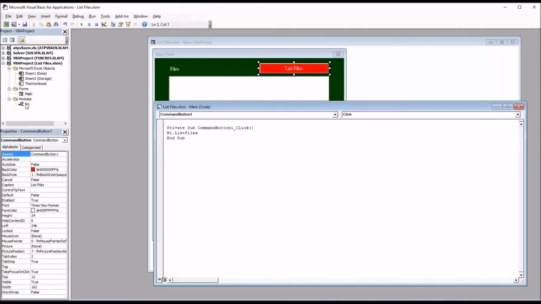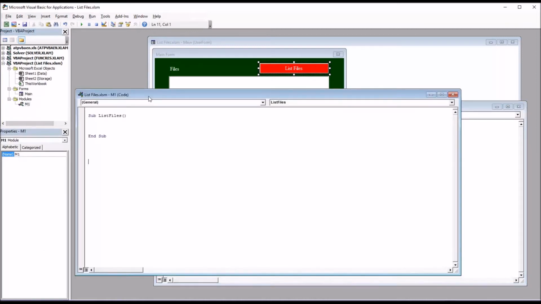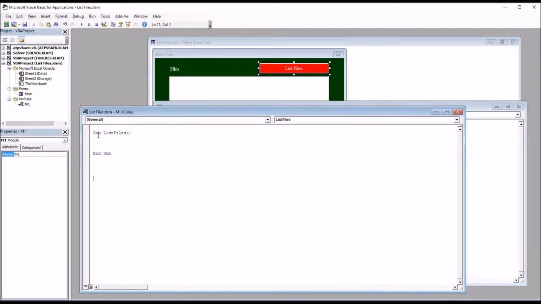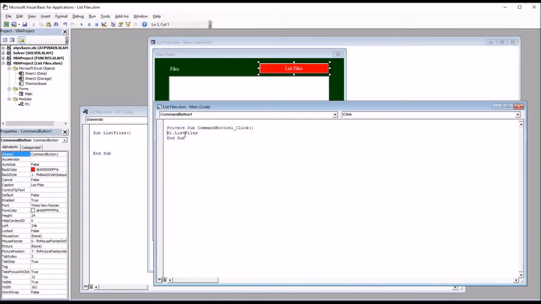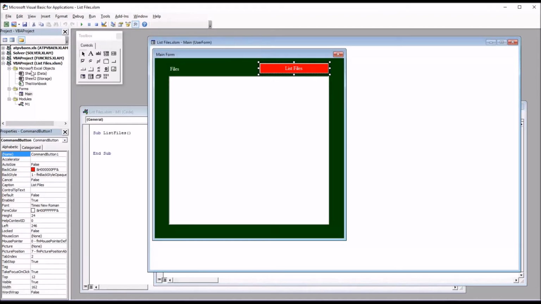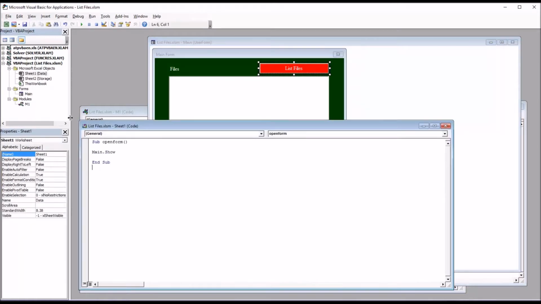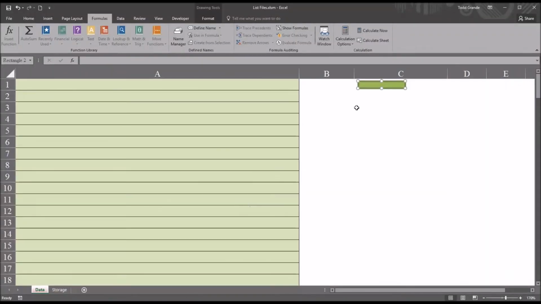So I have a module here which is empty, m1. It just has list files, but there's no code in it, and this command button simply calls the list files subroutine. The code for opening the user form is under sheet 1, the data sheet. It's just sub open form, main.show, and end sub. This is called by that green rectangle on the worksheet.